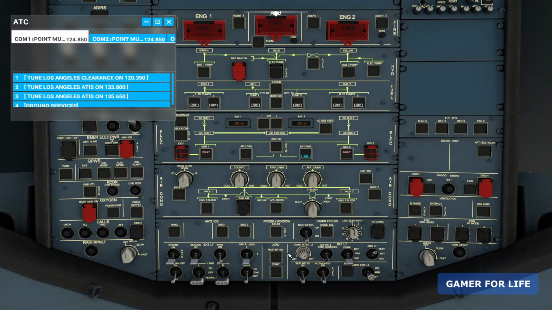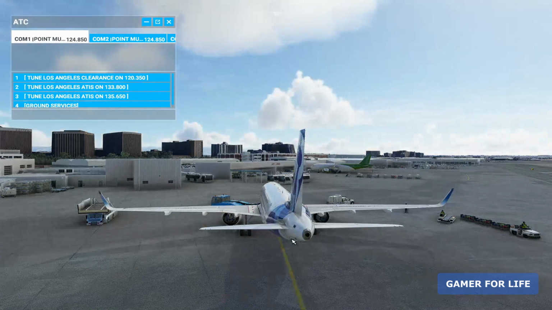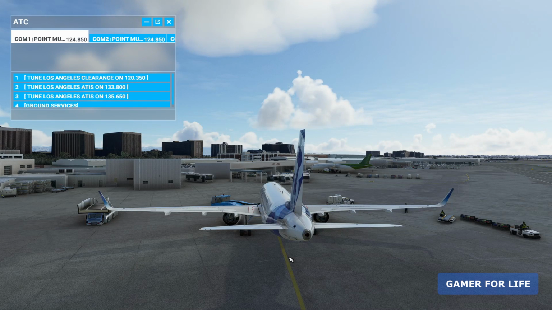engines. So first of all, we want to turn the master switch for the APU on, and then we want to start the APU. At the start, it just shows on, and if you hover over it, it says unavailable. When it becomes available, we'll be turning on the APU bleed. Meanwhile, you can listen to the powering up sound of the APU.